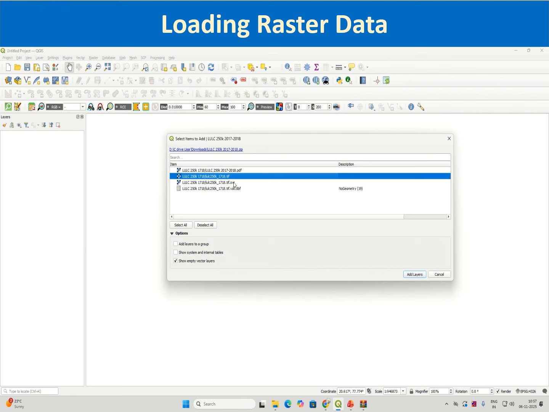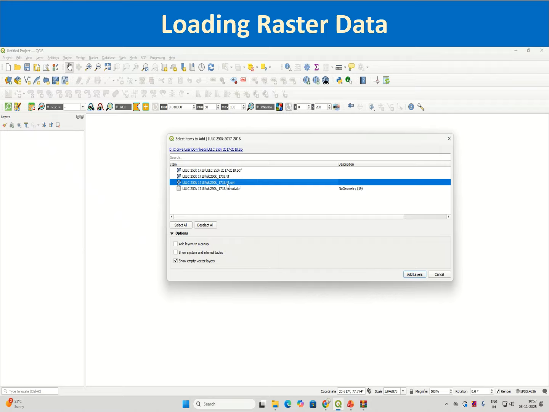Whenever you see a .tif extension, it is a raster file. It is a GeoTIFF file. Just like shapefile is a very widely used format for saving vector data, GeoTIFF is the widely used format for saving raster data. There are other formats like .img and others. So you can select this .tif item to add. And what are these auxiliary files?